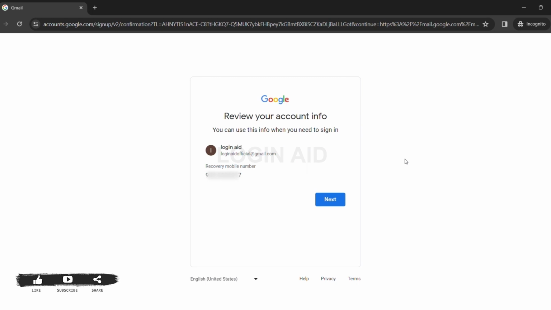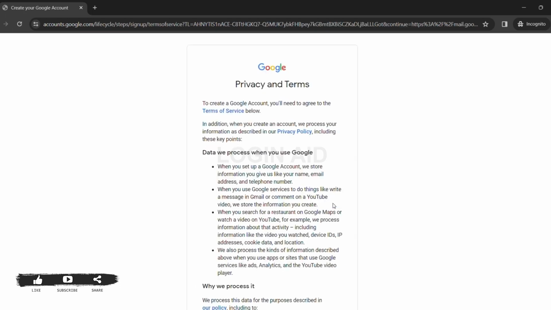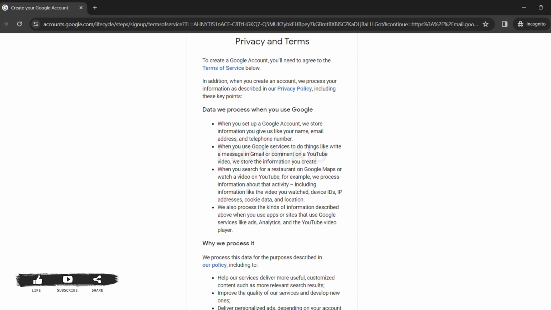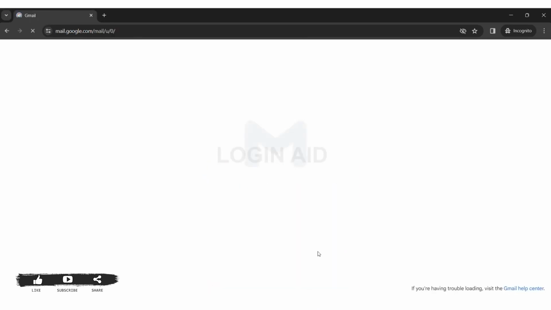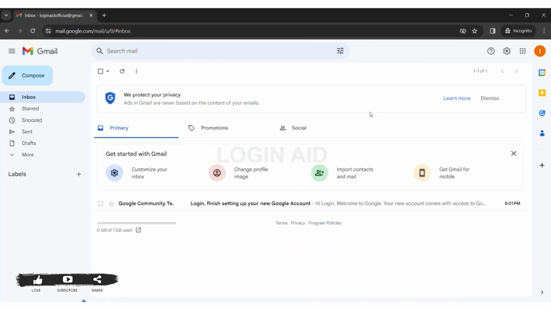You can review your account information right over here. Check the email address that you have created, then check your mobile phone number, then tap on next. Now here you can see privacy and terms. View through all the terms of service and privacy policy, then tap on I agree. Now that we have created our Gmail account, let's explore some features.